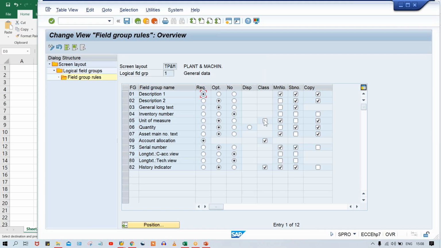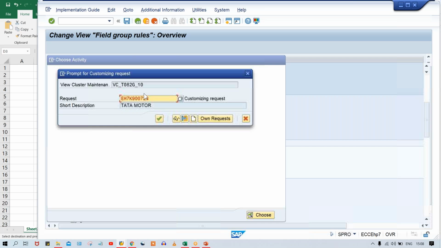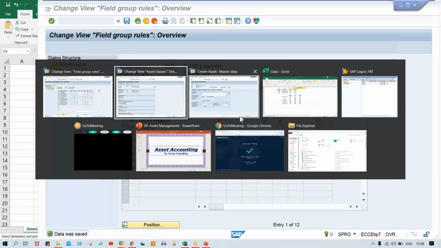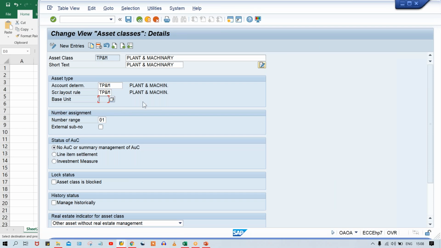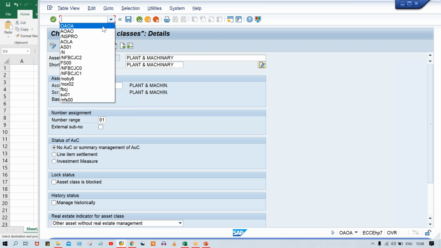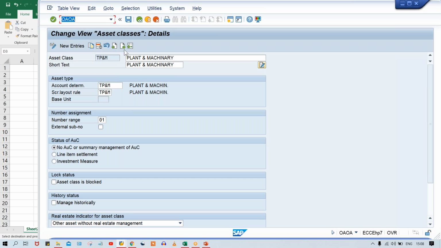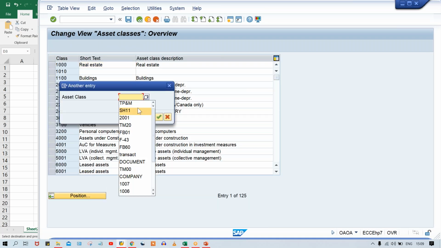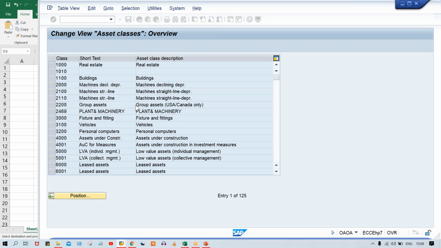If you apply a check mark here and save it, then some changes happen. This field is going to be converted as an optional field. Refresh the screen. Refresh means /n followed by the transaction code, so that screen is going to be refreshed. Why? Because of the changes I have just made.